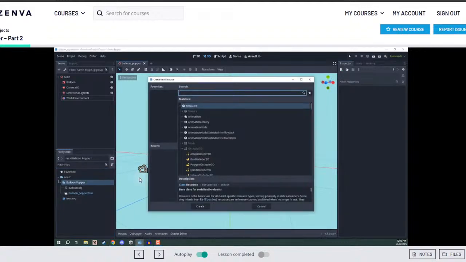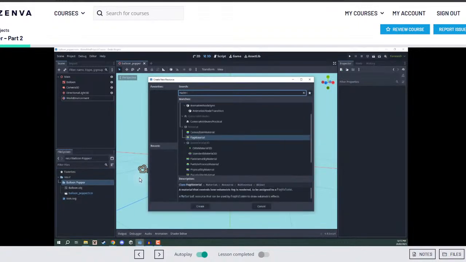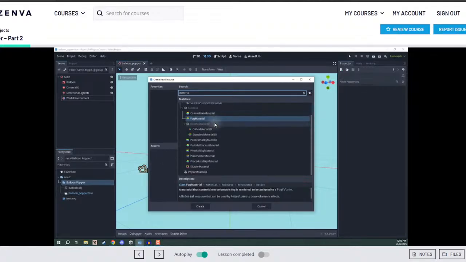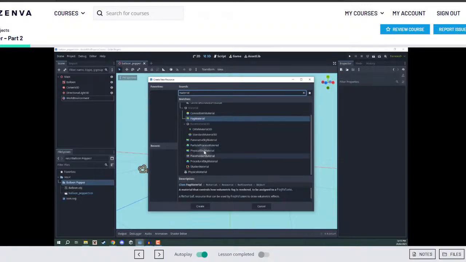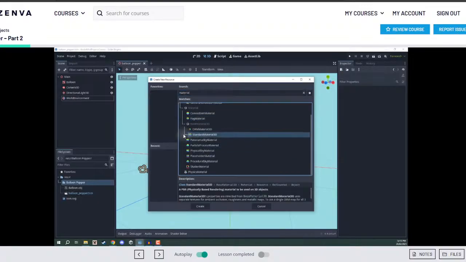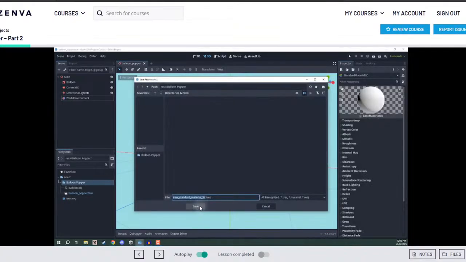Now what we want to do is basically search for material, and you'll see there are a number of different material resources we can create. What we want to create is going to be known as a standard material 3D. This is essentially a material we can apply to a 3D model. So I'll click create. We then need to give it a name. So I'm just going to call this one balloon underscore, and we'll go red, okay, because this is going to be our red balloon material.